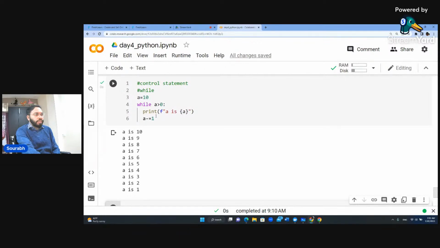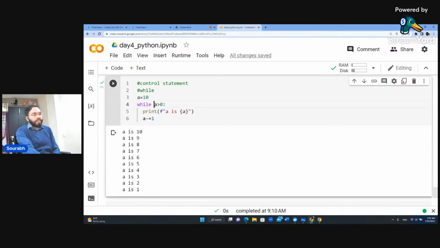So here you have to check whether the condition is going to be false or not. In a for statement we iterate over a sequence, and in the while control statement we run until the condition gets false. So a is 10 greater than 0, condition is true. 9 is greater than 0, true. 8 is greater than 0, true. And the moment a becomes 0, the condition is false and your loop will come out of it.